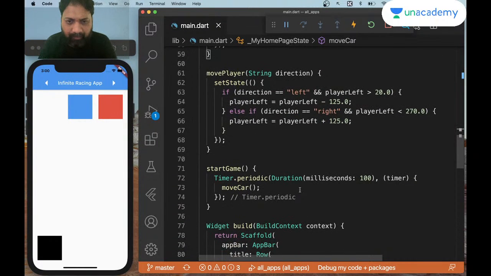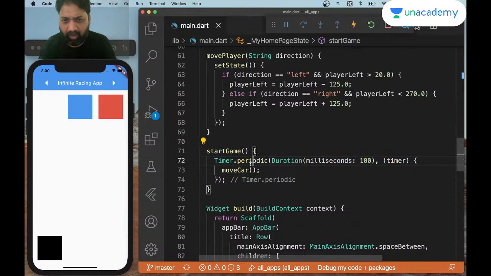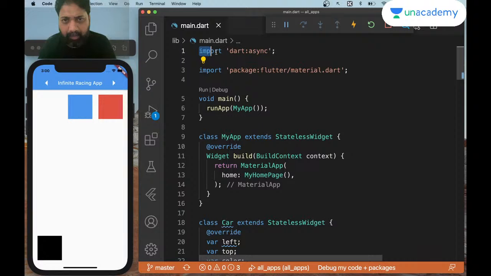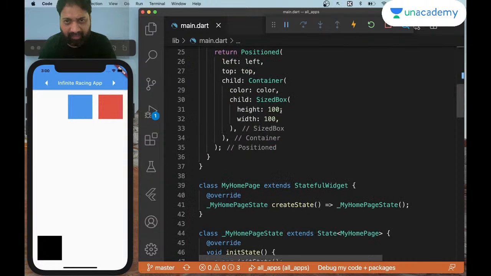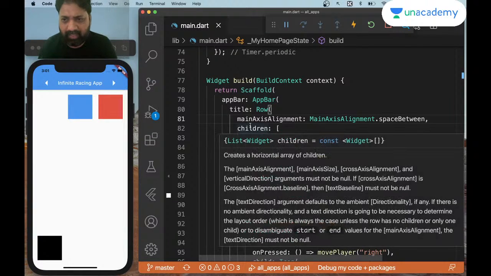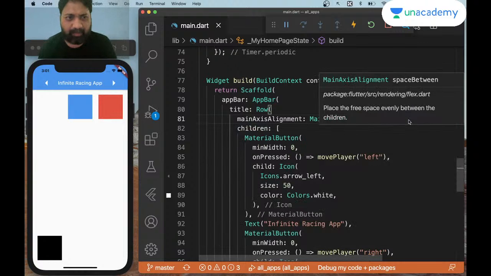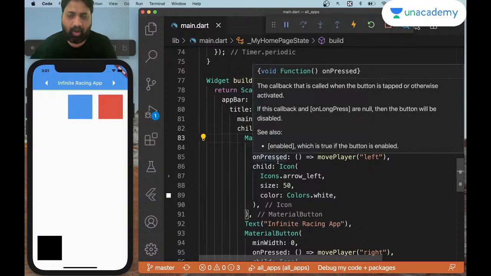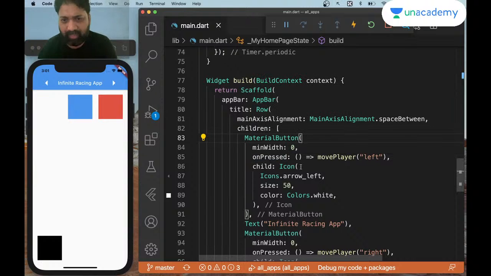Then in the start game function, we just ran a periodic timer. To be able to call this timer on the top, we had to import Dart async. Okay, so remember that. And then we just built our game. We took the app bar in which we added a row widget, did a main axis alignment of space between, and put 3 children in there. The first one is a material button, which has a min width of 0. On pressed, it moves the player to left, and its child is an icon, which is an arrow left with white color and 50 size.